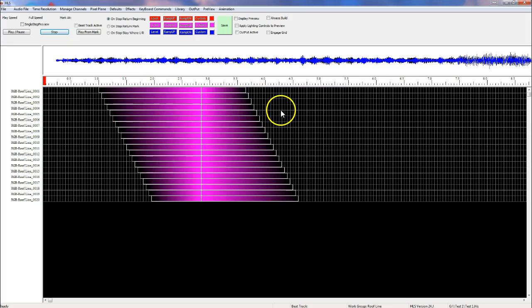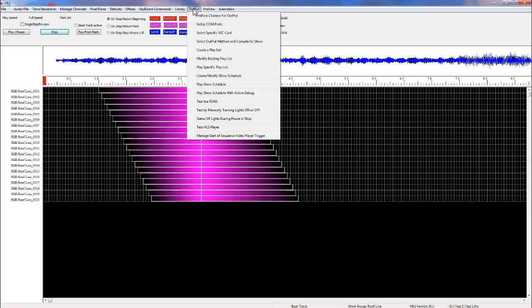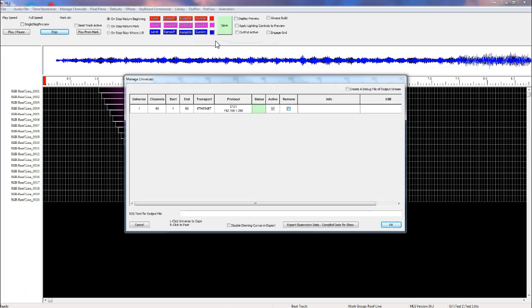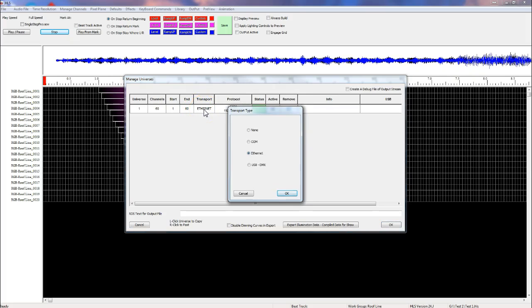Pretty simple. Now you're ready to set up your card, and so we'll select output method and configure for show. Well, this is already filled in too. Let me just go through it and show you. We've got universe 1, 60 channels, start channel 1, end channel 60, and that will be blank. It'll say none. So what you come down here is you'll say Ethernet.